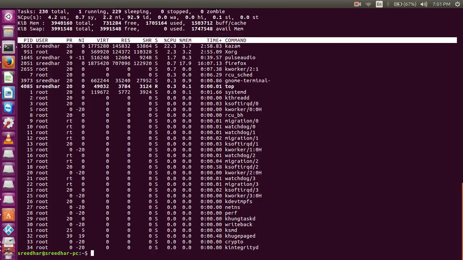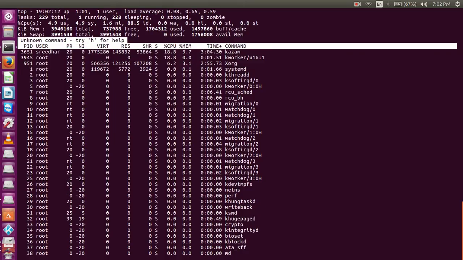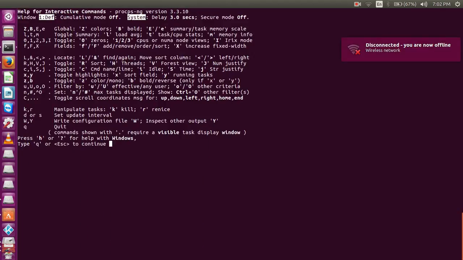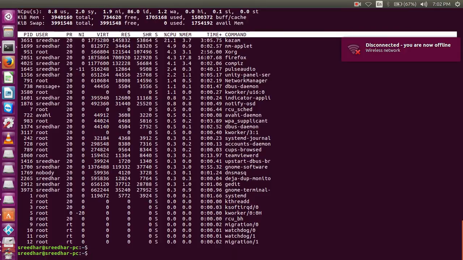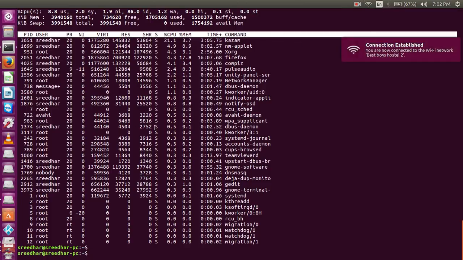Q is to exit. In top itself you can kill some processes. While top is running, you can just press K and give the process ID, for example 1427, and it will ask you for the signal. If you type the signal and press enter, it will kill that particular process. Like that you can kill.